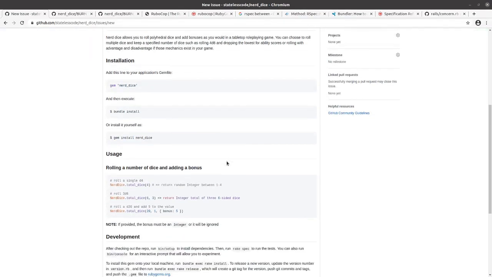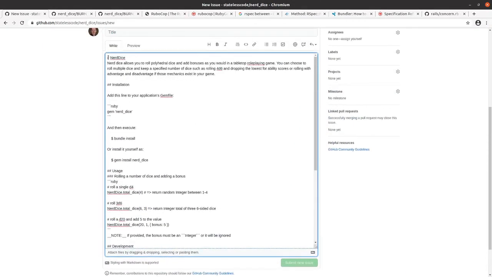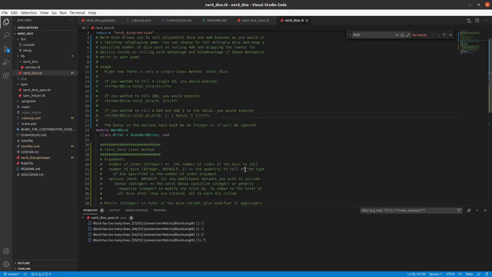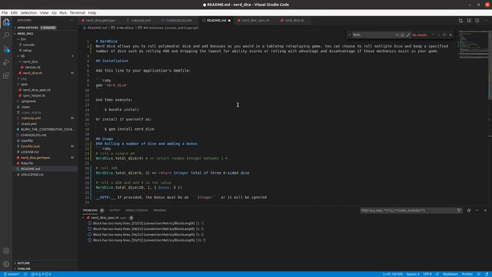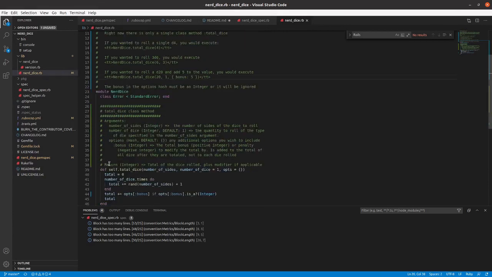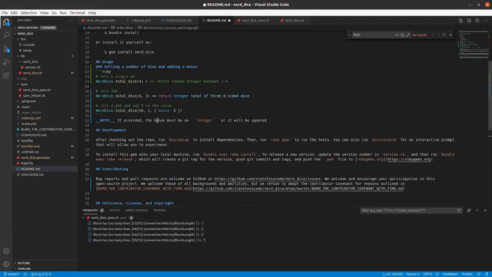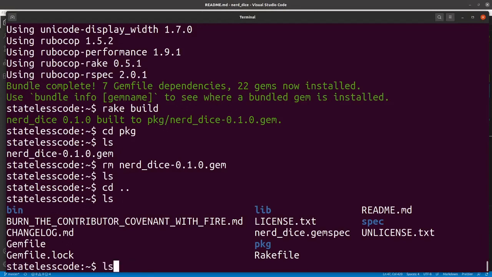So we've got this README looking how I want it. Go back to write. Select it all. Go back into VS Code. I did make, while we were paused, a couple of modifications to the comments, so I did some spacing and added information about the return value to the total dice method. Take one more look at RuboCop. See if anything's a showstopper.